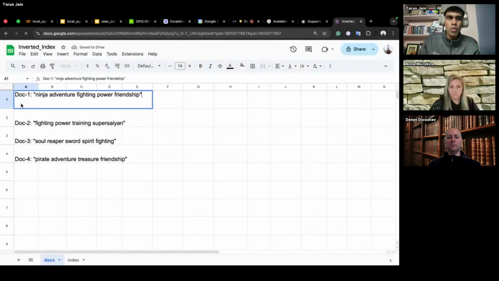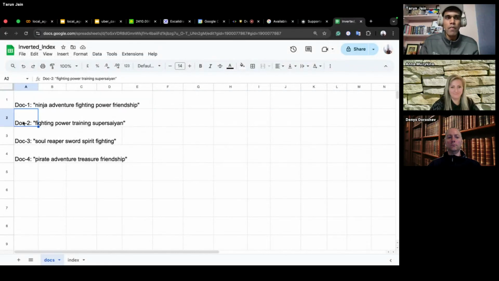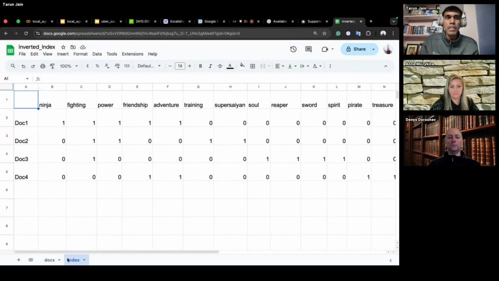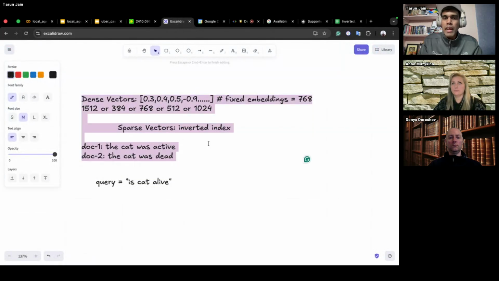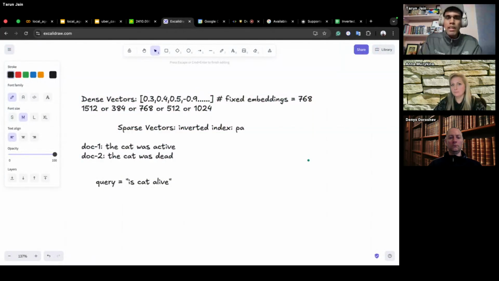Here you have 4 documents. Document 1: Ninja Adventure Fighting Power Friendship. Then document 2: Fighting Power Train Super Saiyan. Then document 3, and just like that you have 4 documents. What happens in the index is you add all the documents here, and all the words that you have will be in your columns, and then you add 1, 1, 1. If the word is not there, you make it 0. So basically what you're trying to do in sparse vectors is calculate the pair of your occurrence.